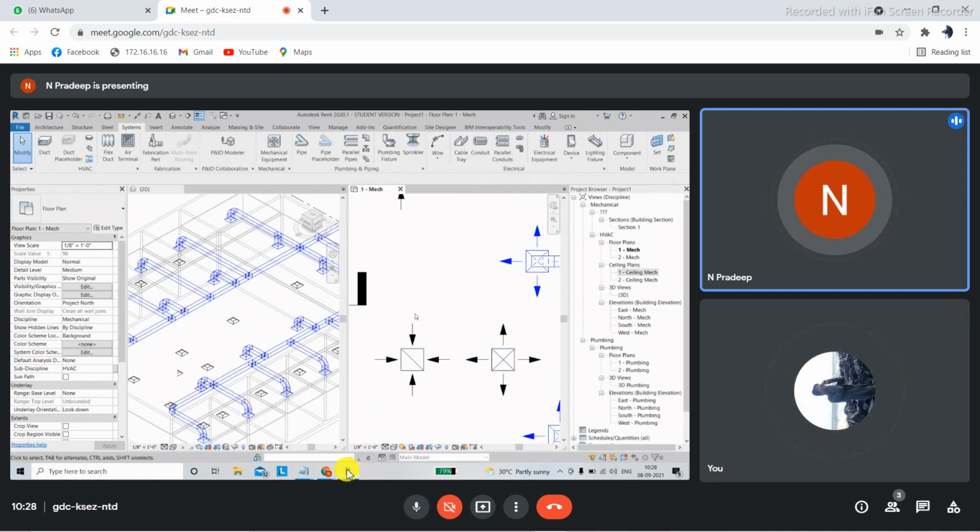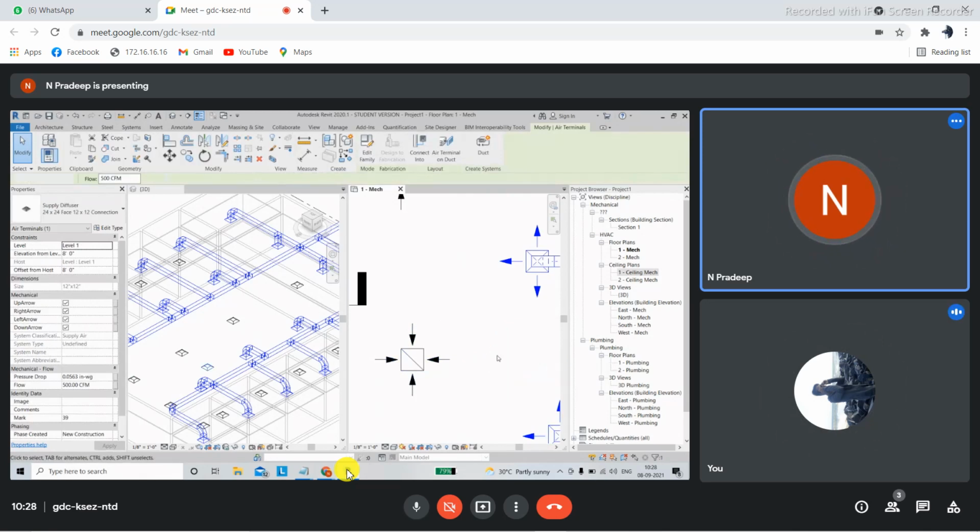The reason why I am telling you this is if you're going to an interview, they'll ask you to study a drawing. You'll understand the drawing only if you know these symbols. Okay, yes, sir. Thank you, sir.